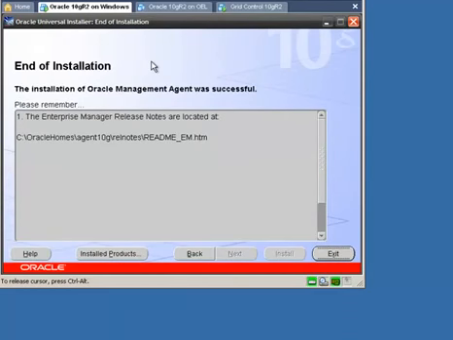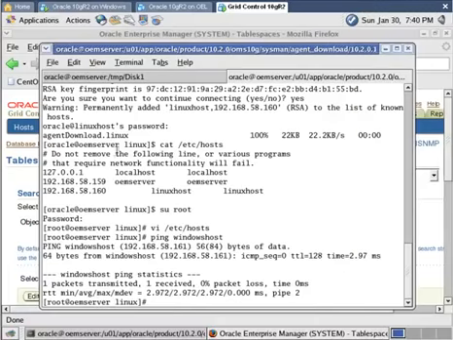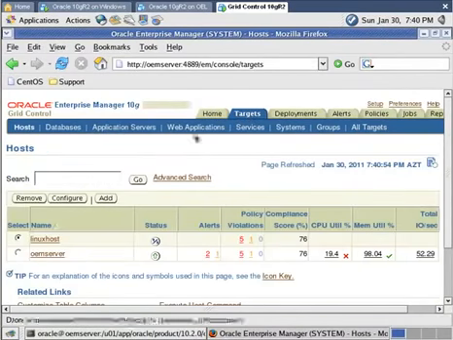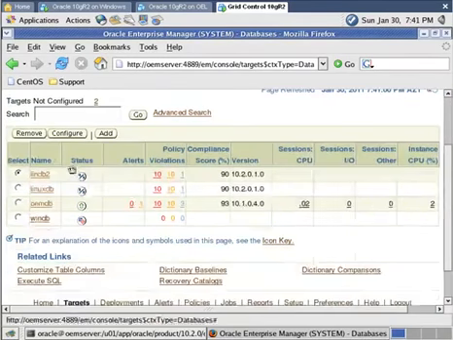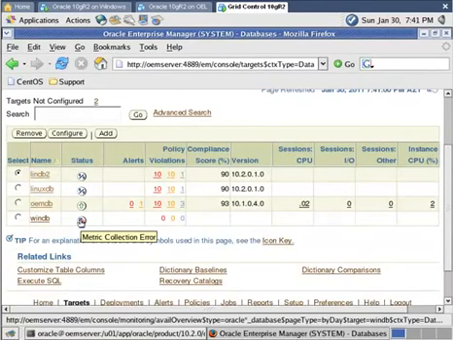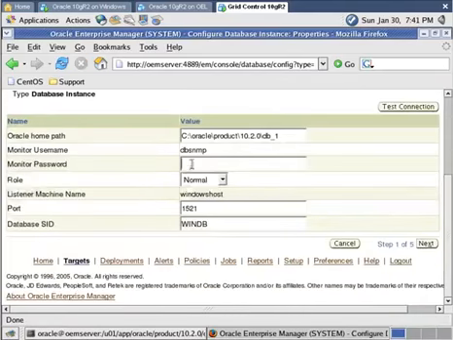Now let's check the grid control. Switch to grid control. Targets. Databases. Here it is, the Windows DB added here. And we got a metric collection error again. Click on this red bit. Click the configure button. Provide the password. First of all, we need to unlock the account.